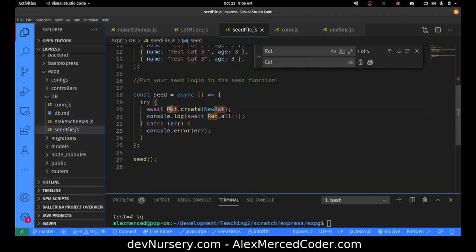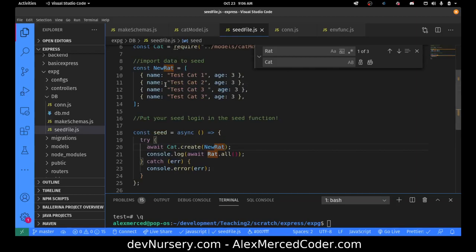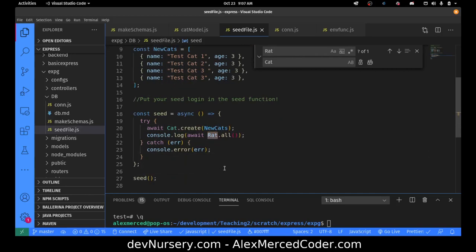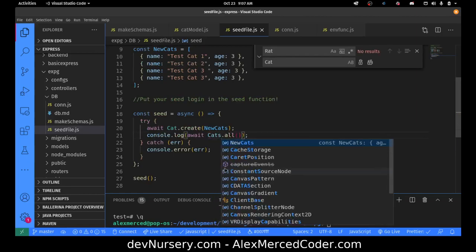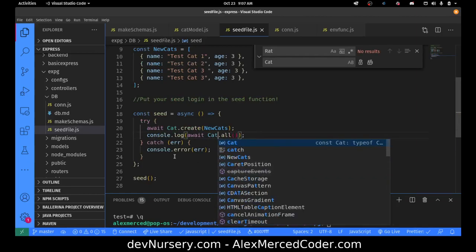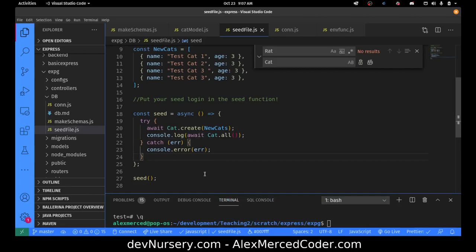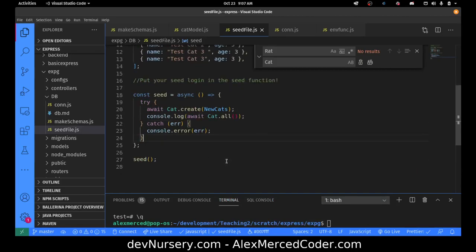So then here's the seed. It'll await cat.create, and we should change this to new cats. So it's going to take that array of new cats and pass that into the create. After it's done doing that, we're going to query all the cats with cat.all just to make sure that they were created, and we'll see, did it all work?